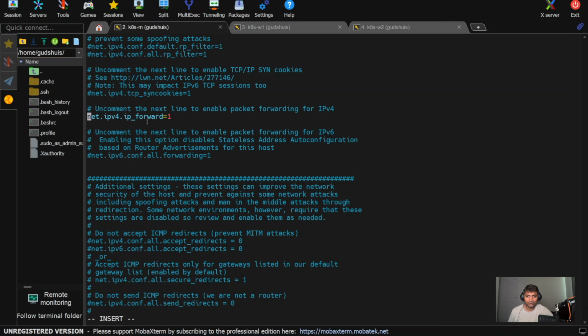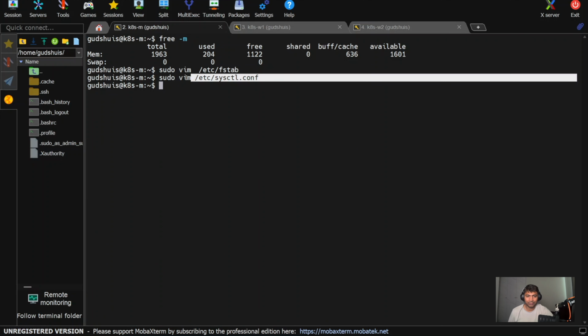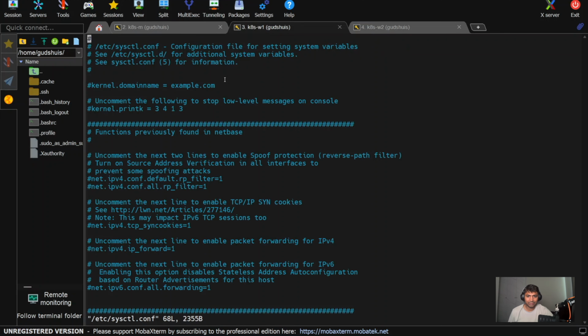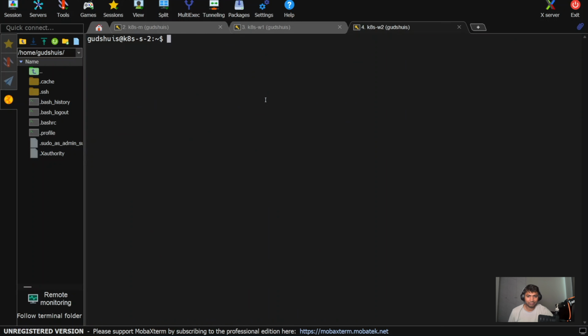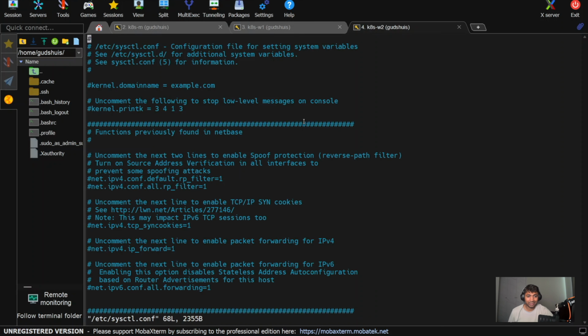Once you change the sysctl.conf file, we need to do that same thing on the worker nodes as well. Uncomment the line net.ipv4.ip_forward equal to 1, and do the same on the other worker node as well. And apply the changes. Once you apply the changes, it ensures traffic flows smoothly across pods and nodes. Without it, you would have Kubernetes with stage fright, can't talk to anyone.